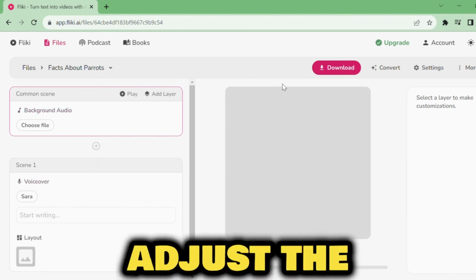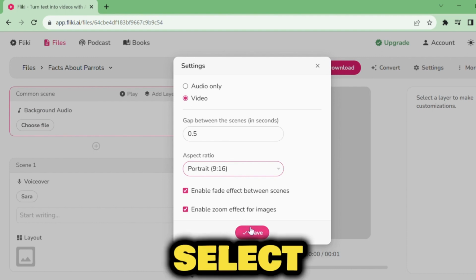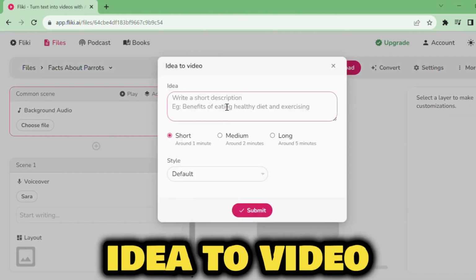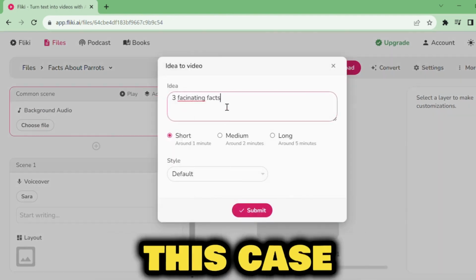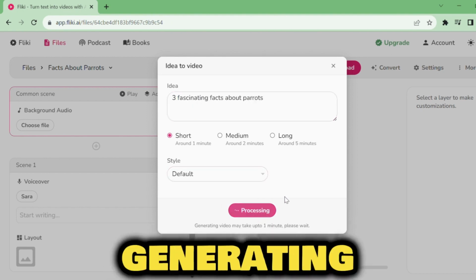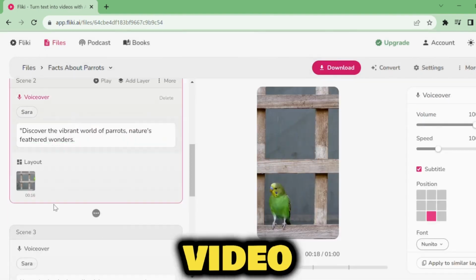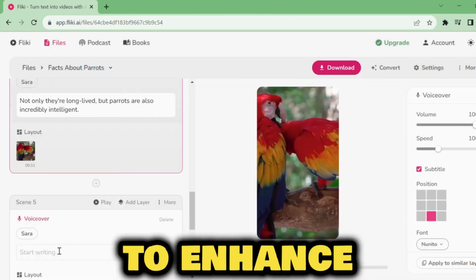Navigate to Settings and adjust the aspect ratio to 9:16 to create a vertical video. Select Convert and then Idea to Video. Input the video concept, which in this case is 3 fascinating facts about parrots. Flicky AI will now start generating the video based on the provided concept. Once Flicky creates the video, we can make some adjustments to enhance engagement.